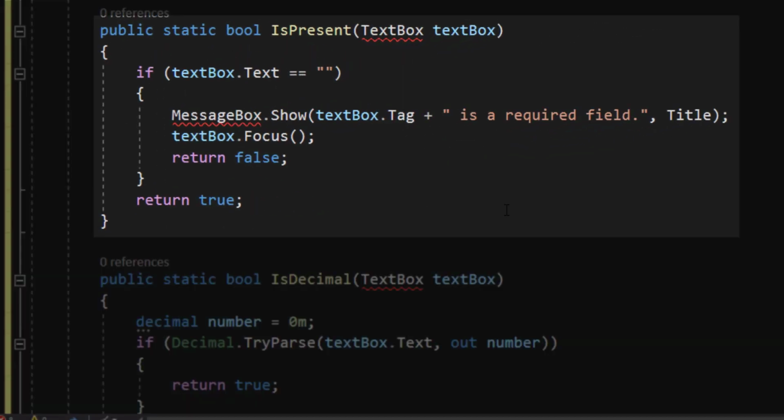Next, we're going to want to add the methods that we would want to commonly use in validation. So things like the isPresent method that we've seen in previous examples. You can see that the method I've created here is very similar to what we've used before. The main difference is that this particular method is public and it is static. I don't need to instantiate anything and I can use it anywhere. It's going to expect to receive a text box as a parameter.